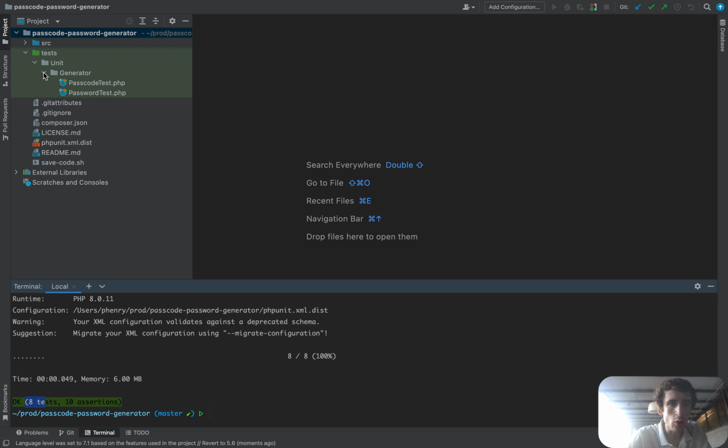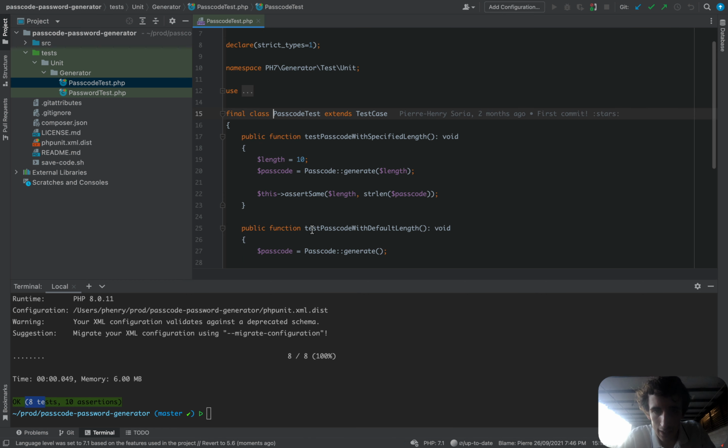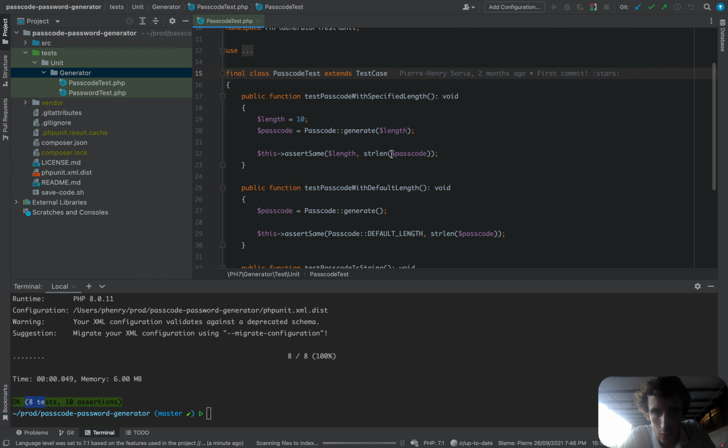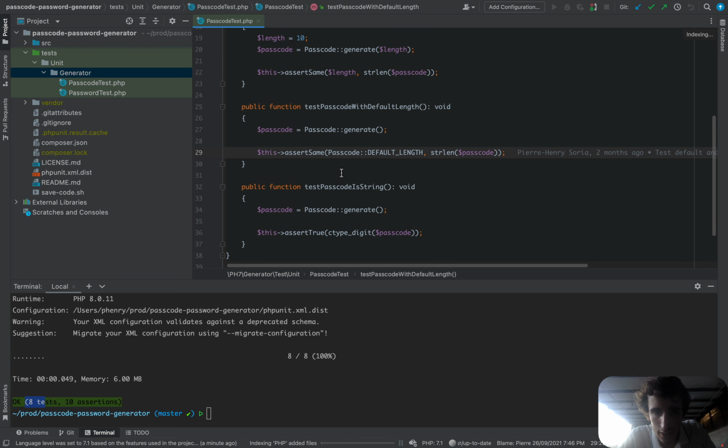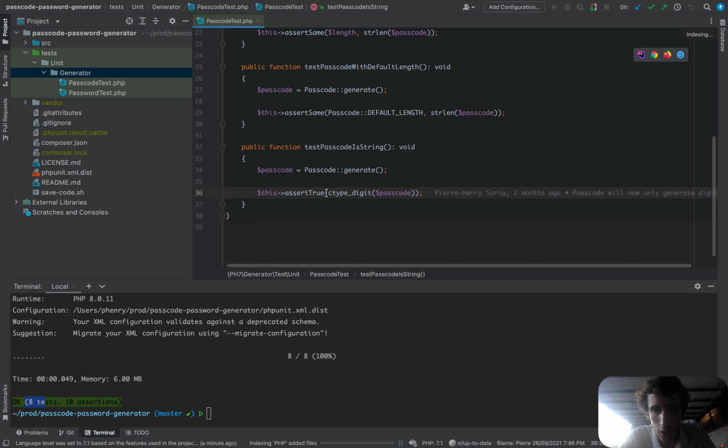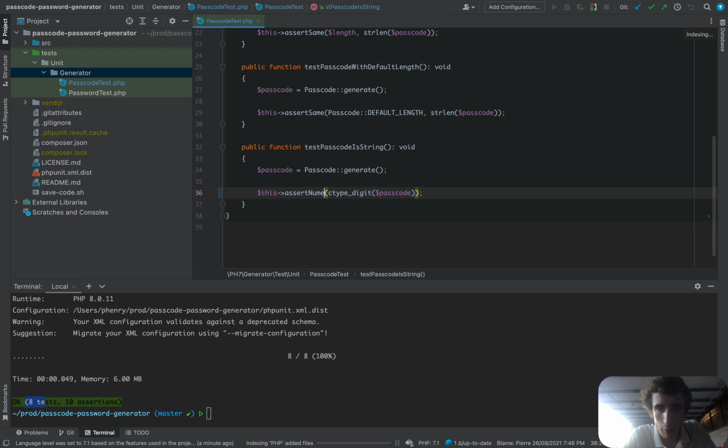Now what I can do, in Passcode I will actually look at assertSame. This one, ctype_digit, I could just do assertNumeric. However, I want to keep this function. Normally it should be available, or maybe everything is not indexed yet, because PHPStorm takes time to index the whole project. But yeah, I could do this.